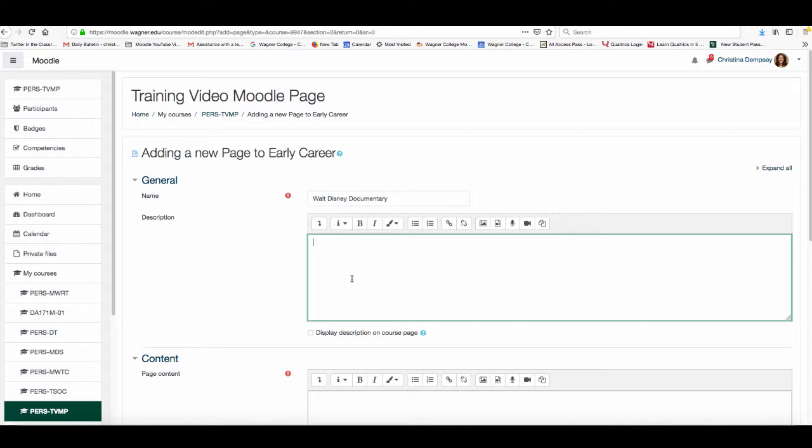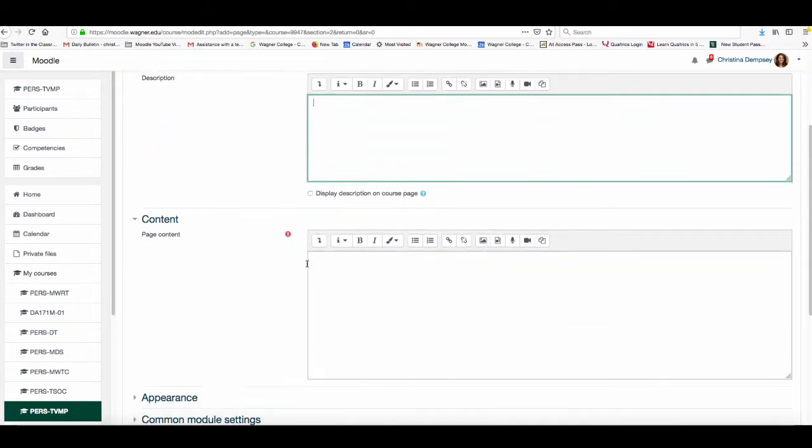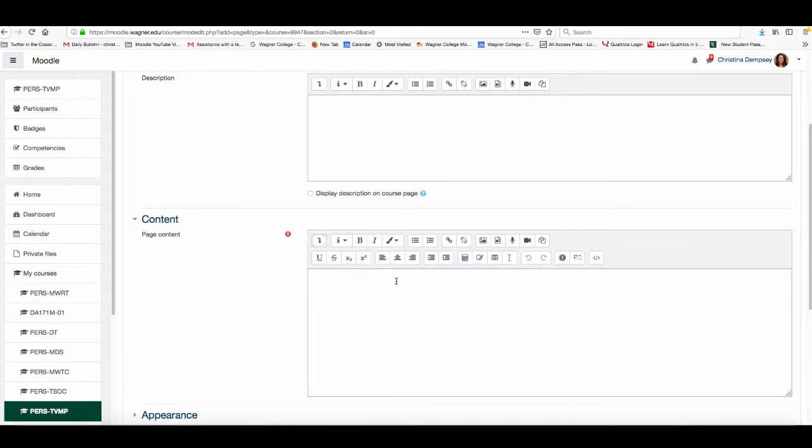To save some time, I'm not going to put that in there, but I just wanted to explain that this is really where you would put the explanation of what the student is taking a look at. And here under page content is where we're going to start incorporating all of the media that is related to one another about this particular topic. And I also want to expand this arrow button here to get the full effect of my HTML editor.